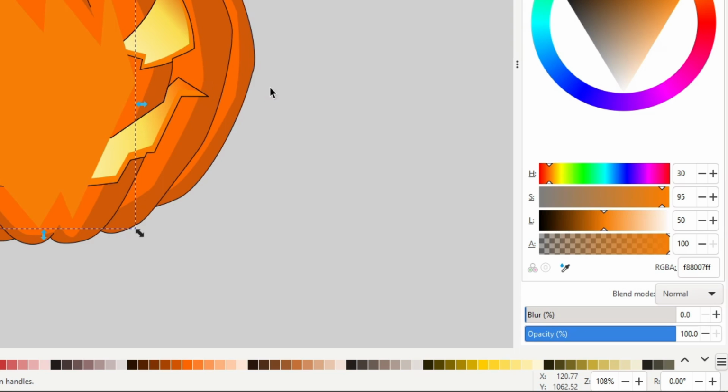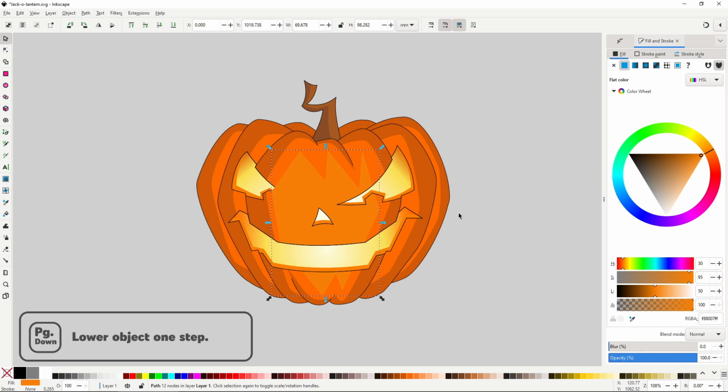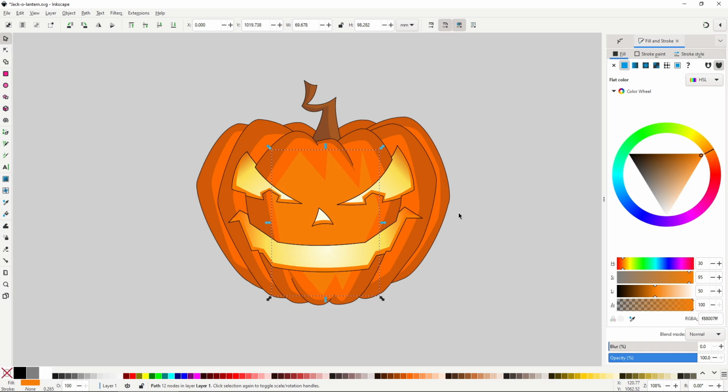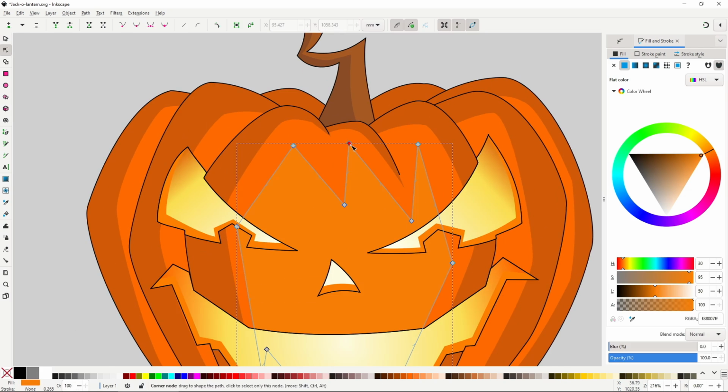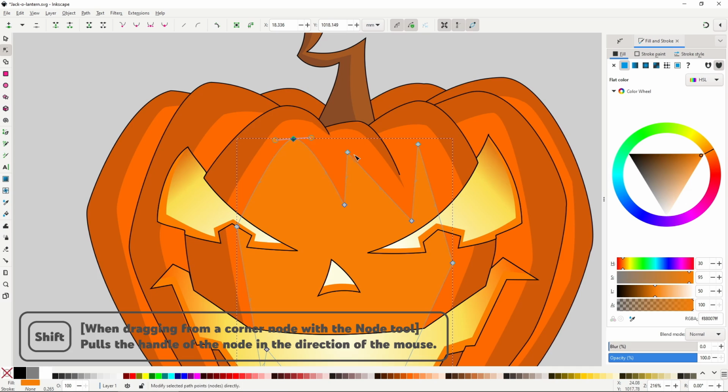Give it this color. Send it below the face. Now let's do the same thing we did with all the other shapes we made using straight lines. Grab the node tool and give it a curve using the method of holding shift while dragging from a node.